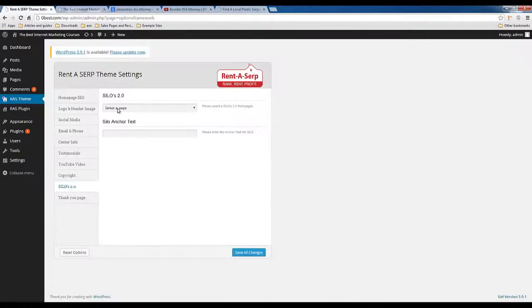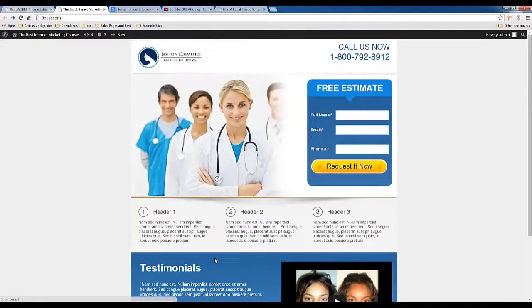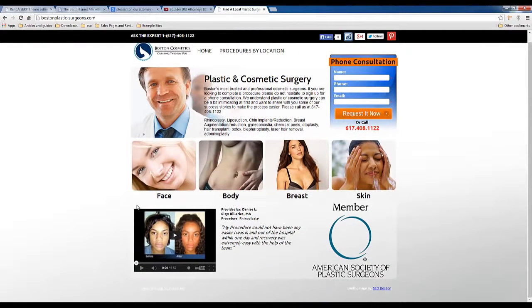in order to implement the silo here, I would have needed some pages, which I don't really want to waste your time filling out an entire page. Instead, I will show you how it would work if I had additional pages on the site. First of all, the link would be at the bottom here, next page silo URL. And when you click that, you're going to the next page of the silo.